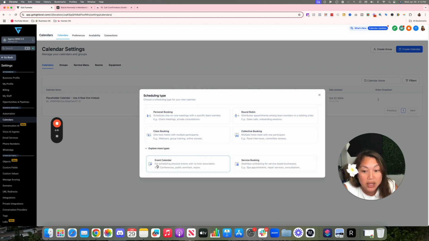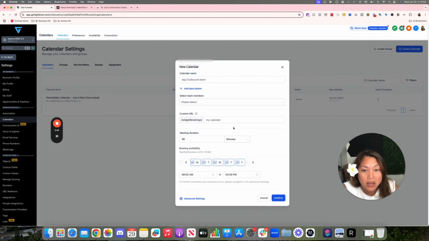There are additional types for events. If you're doing a public event at a physical location, if you have a spa or a repair service or consultations type of thing, you can use the service booking. So I normally just do the round robin one as the example.